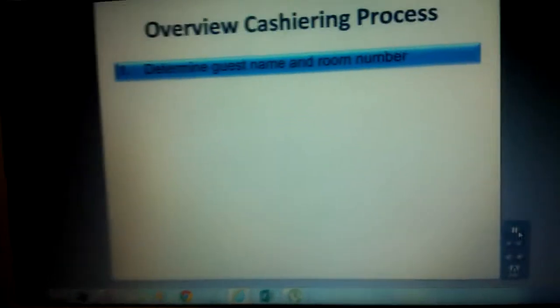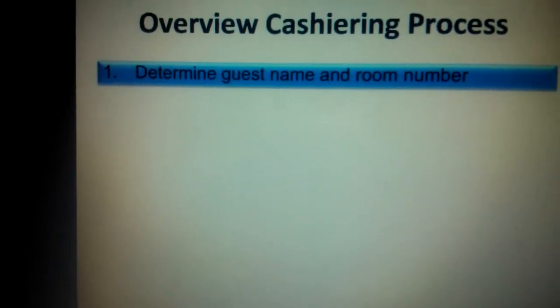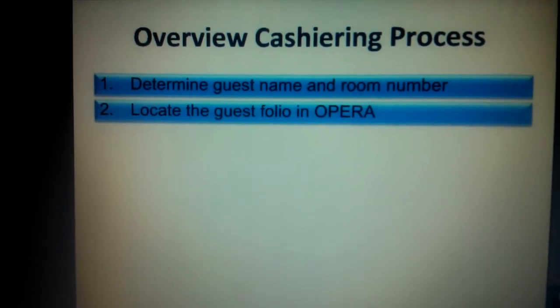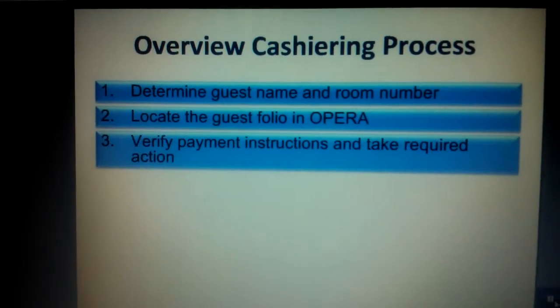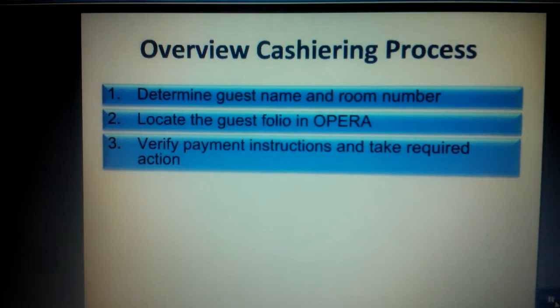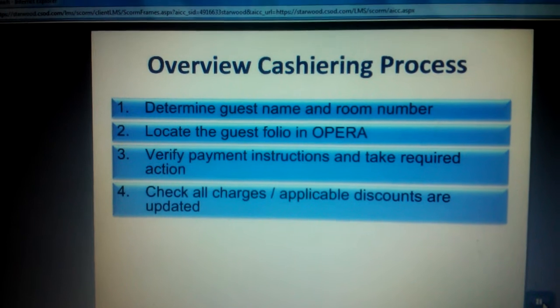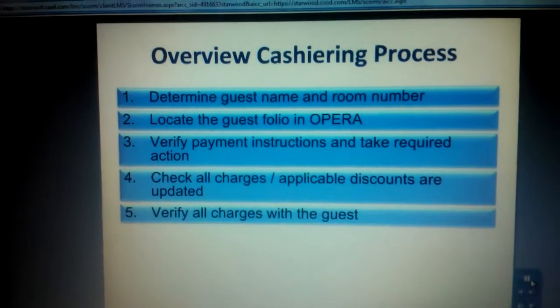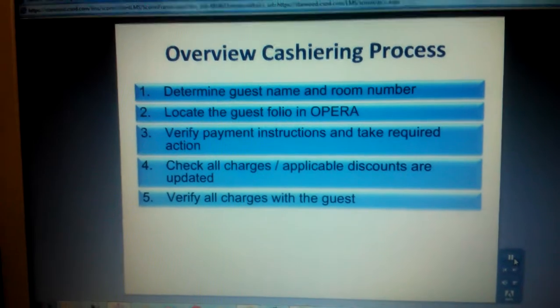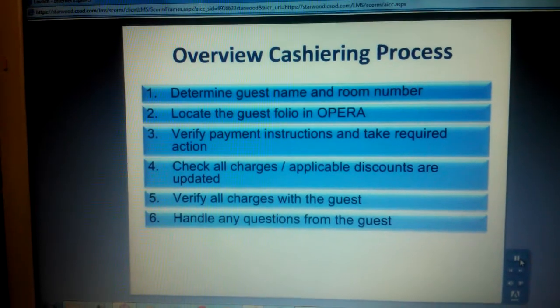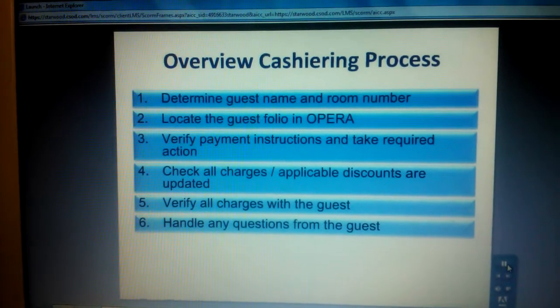First, determine the guest name and its room number. Locate the folio in Opera. Verify payment instructions and take the required action. Then check all charges and applicable discounts. Verify all the charges with the guest. Handle any questions or inquiries from the guest.